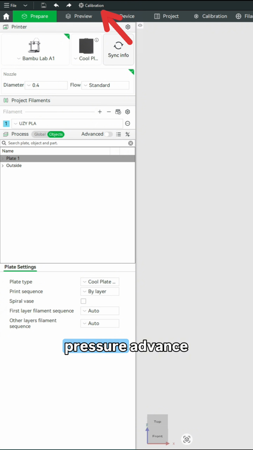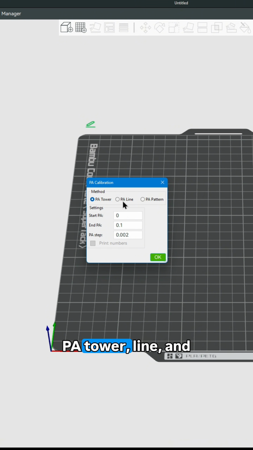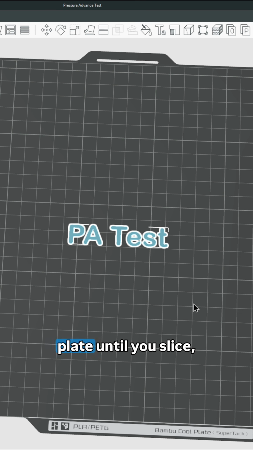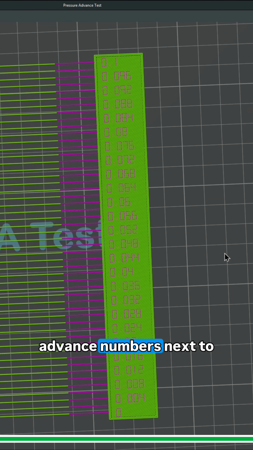Once you select the pressure advance calibration in your slicer, you will have 3 test options: PA tower, line and pattern. I'm going to select PA line because it's the quickest and easiest to analyze. You can change the start and end pressure advance values if you want, but the defaults are fine. You won't actually see the model on your build plate until you slice, and then you'll be able to see the very thin lines with the pressure advance numbers next to them.